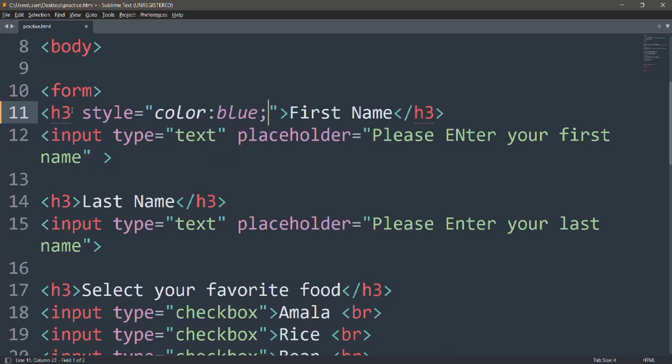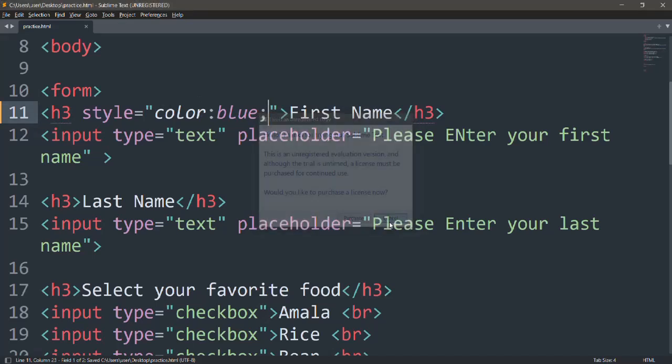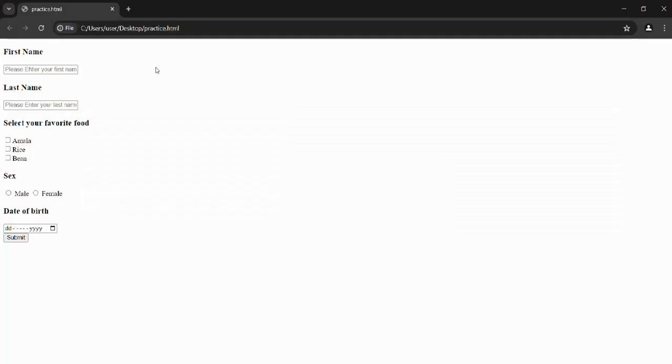Now let me save it, then come back to our page to refresh it. Then I refresh. As you can see, the color has changed from black to blue.